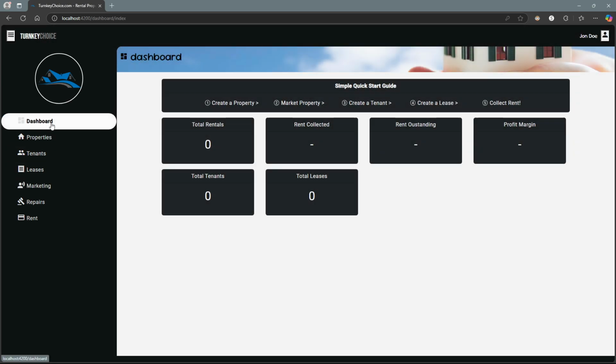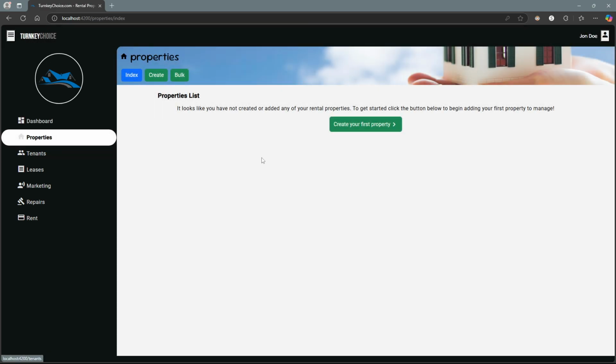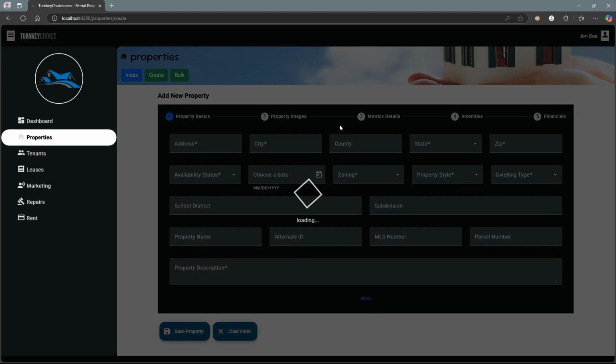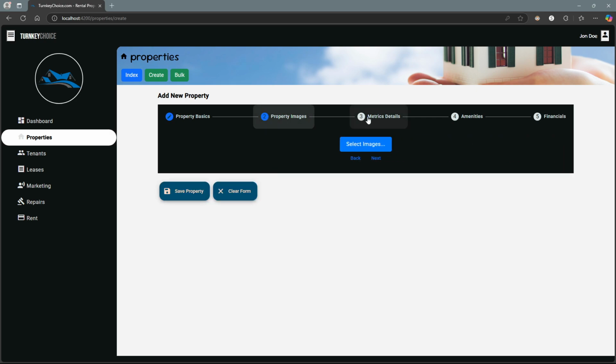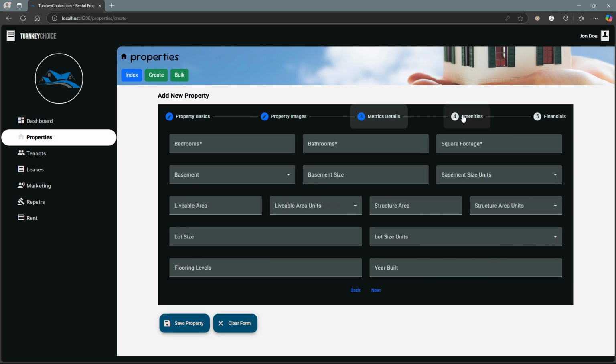Okay. However, let's head back to the dashboard, and let's start a quick walkthrough. So the first thing I want to do is create a property. So I'm going to go to properties. Okay, and it pretty much just says you don't have any, so go ahead and create your first property. Now, this is a pretty extensive form. This is a 5-stage form, as you can see. Images, you have metrics, details, bedroom, bathroom, all that stuff.